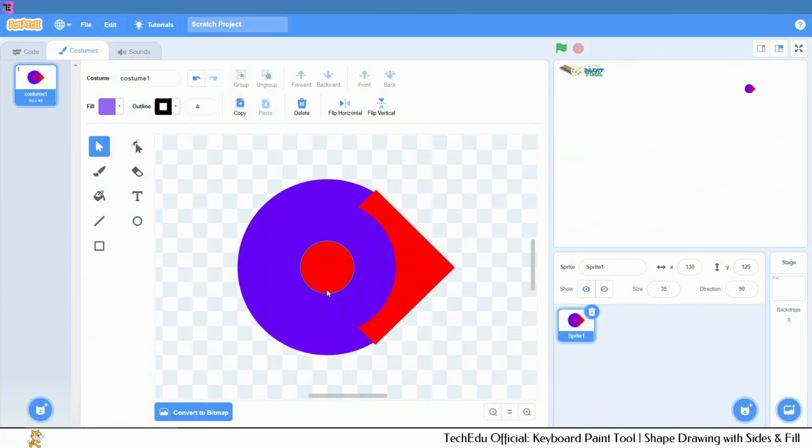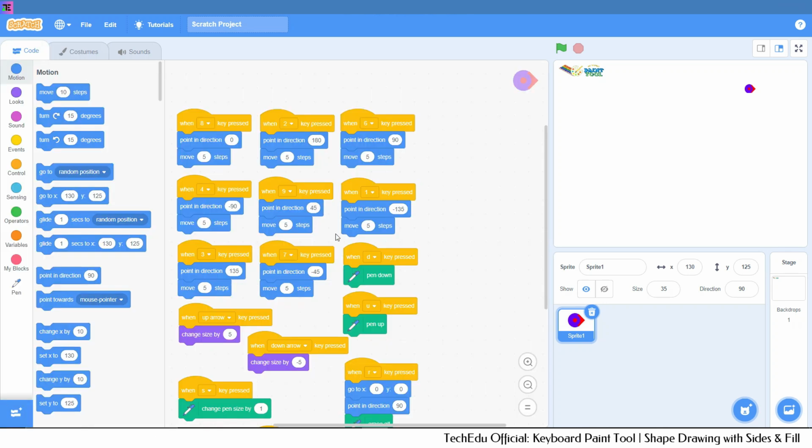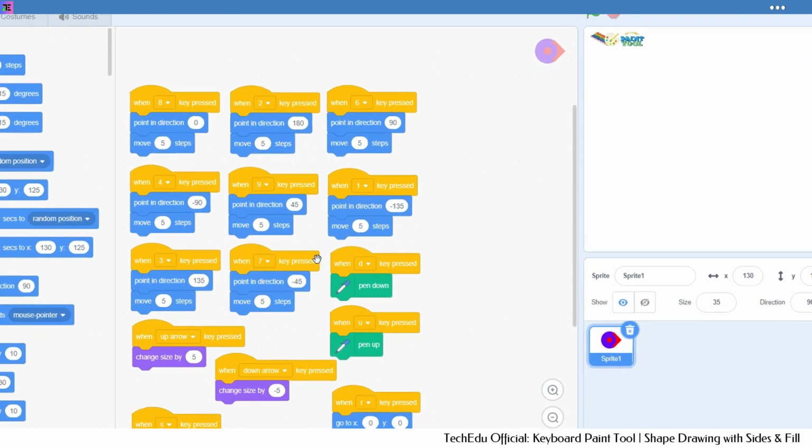I know it's been a while since our last episode of the Keyboard Paint Tool project, but I'm really excited to continue from where we left off. In the first episode, we learned how to control the sprite using numpad and got familiar with the basic features of the paint tool in Scratch.